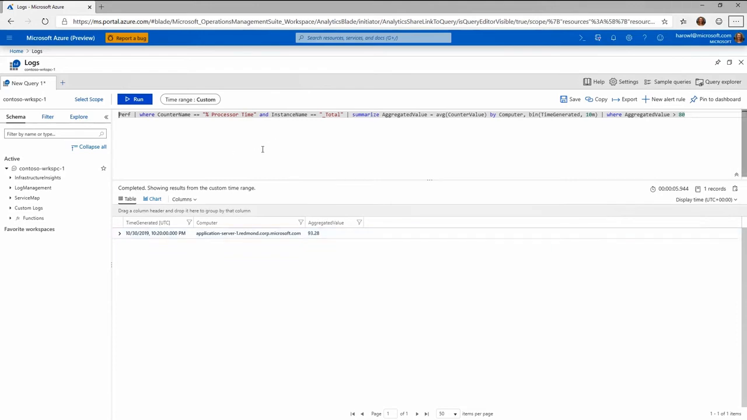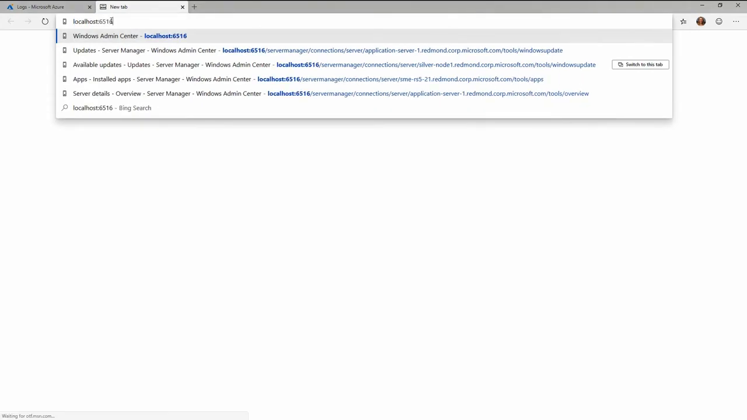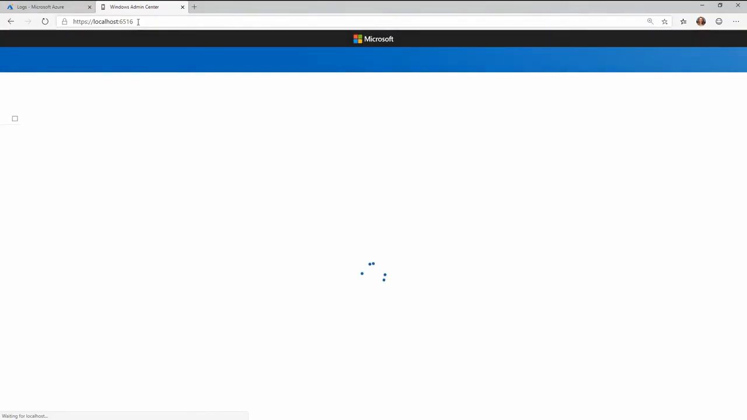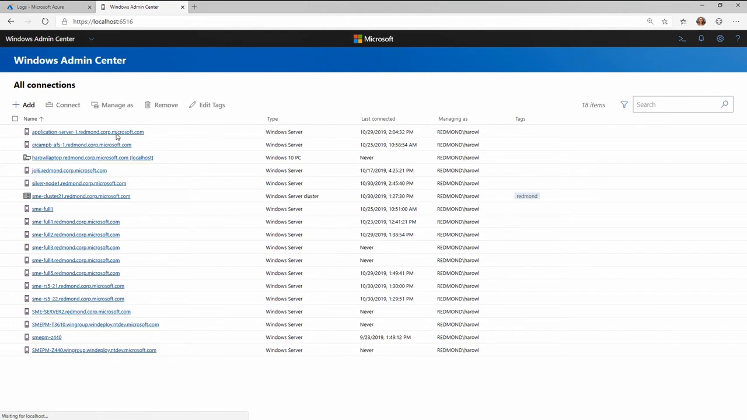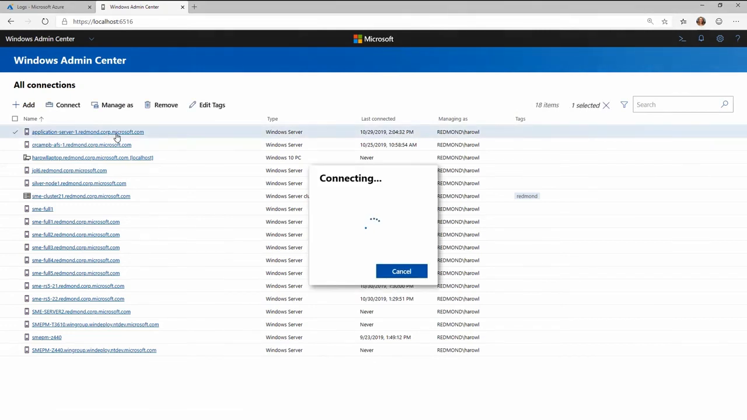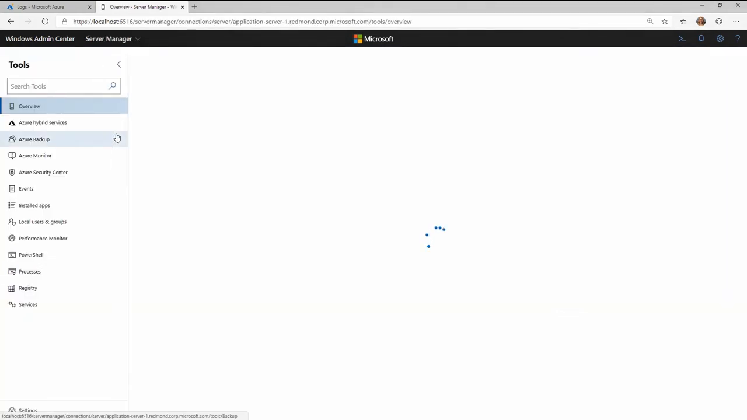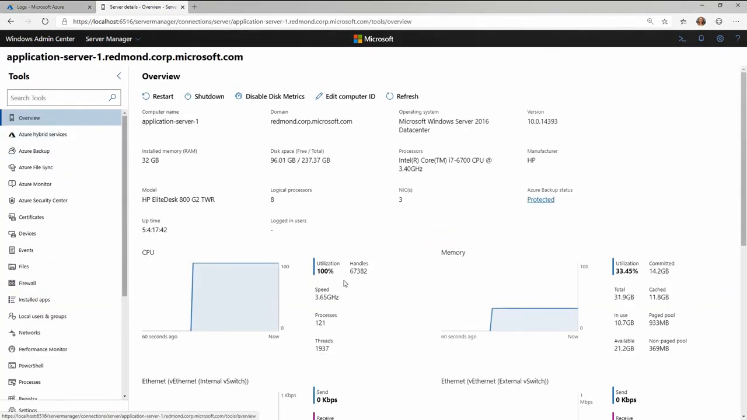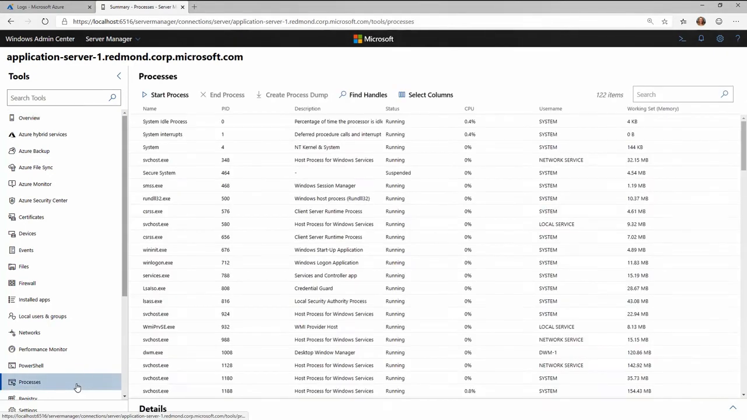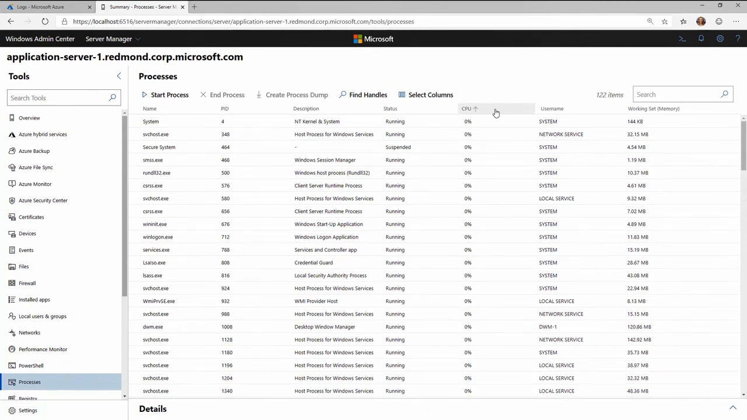I can click in with this View Results button to see the query that was triggered on this alert. And since Windows Admin Center is a great troubleshooting tool, I'm just going to open a new tab, open Windows Admin Center, and go troubleshoot the problem that's causing my high CPU utilization. This was the server that was offending, application server 1. So I'll connect into that, and right from the overview page, I can see what's going on. It looks like, yes, my CPU is running quite high, so I want to definitely take care of that. Within Windows Admin Center, I can go to the Processes tool and see what's causing my CPU to run so high. I'll sort by CPU to quickly get to the root of the problem.